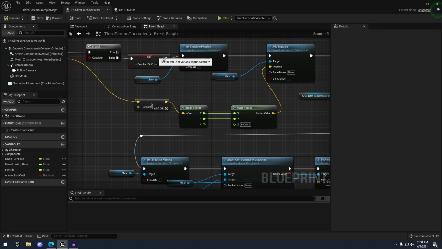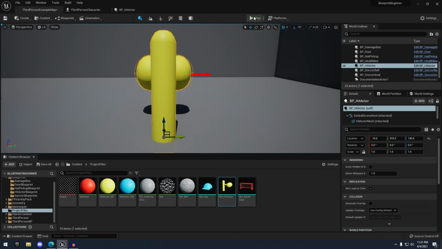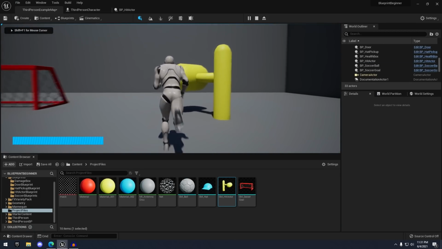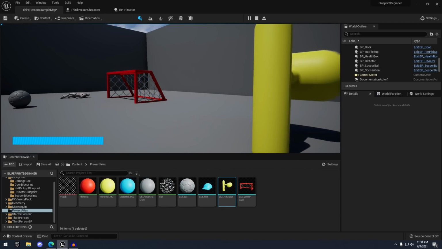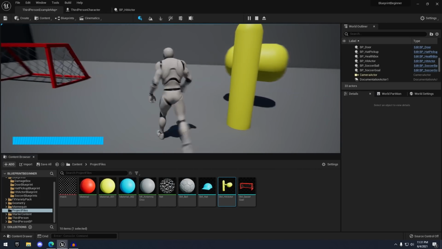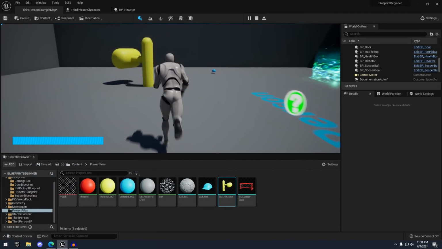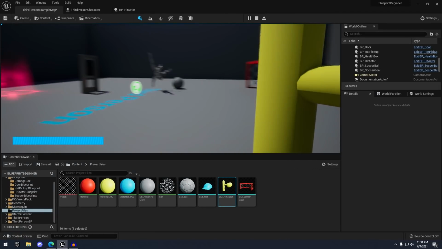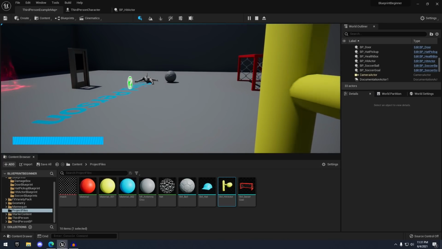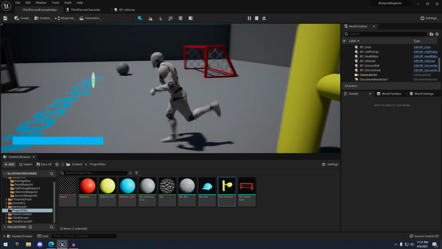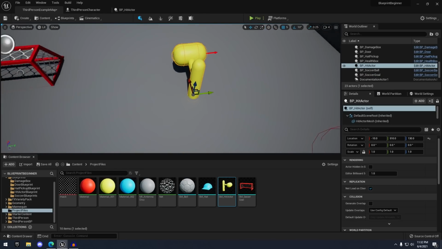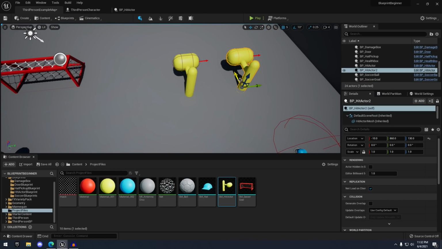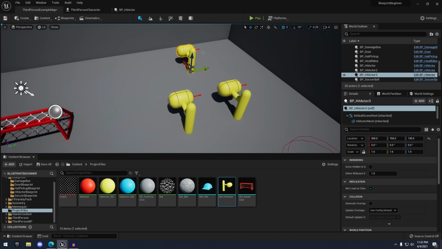So now when we do this add impulse, we should send our character flying a lot more. There we go. So now we can respawn here. If we run into this, we're going to send our character flying in the air. And then we respawn.